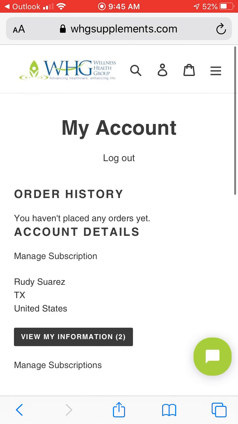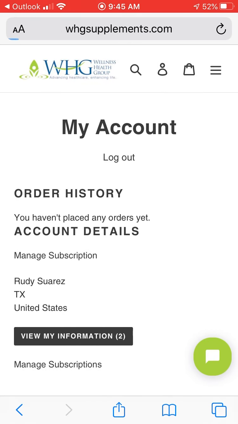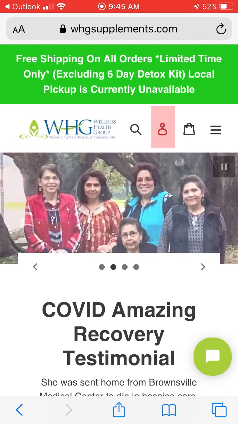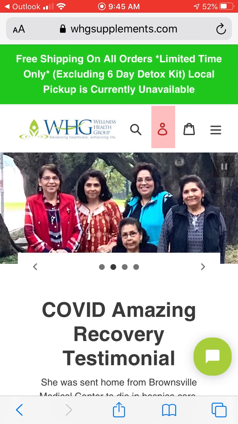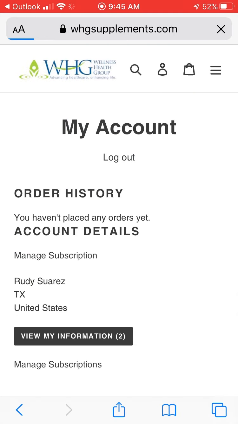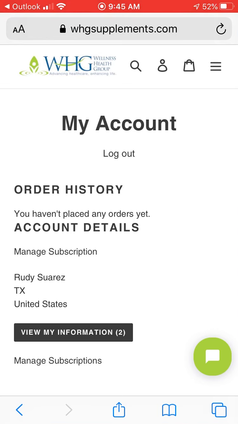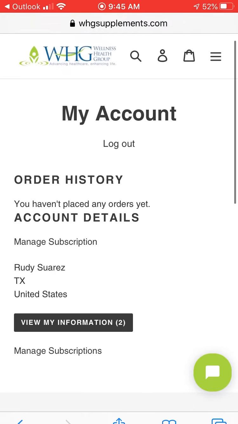So let's say you're on the home page and you want to go back to your account information. It will be right next to the magnifying glass, where you see what looks like a little man. You click on the little man and you see now you're back on my account. So whenever you want to log in and know all your information, you just click on the little man, put in your information to log in, and you will be here.